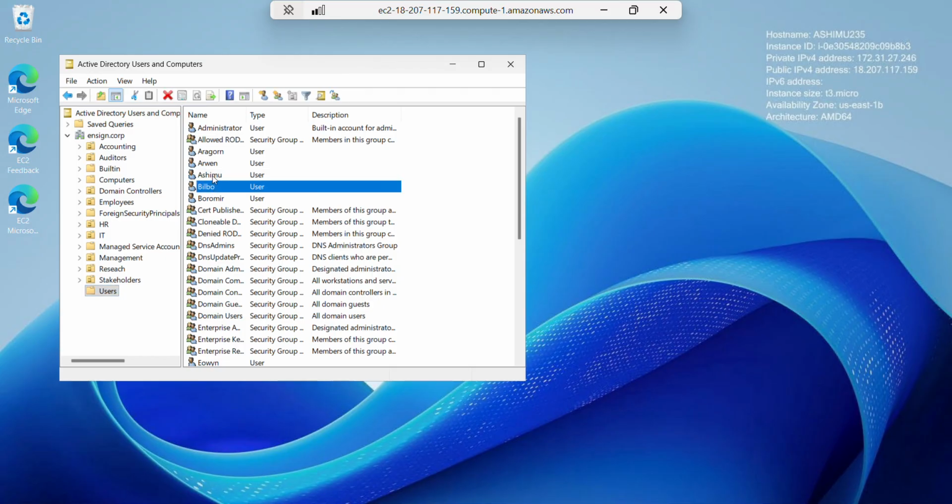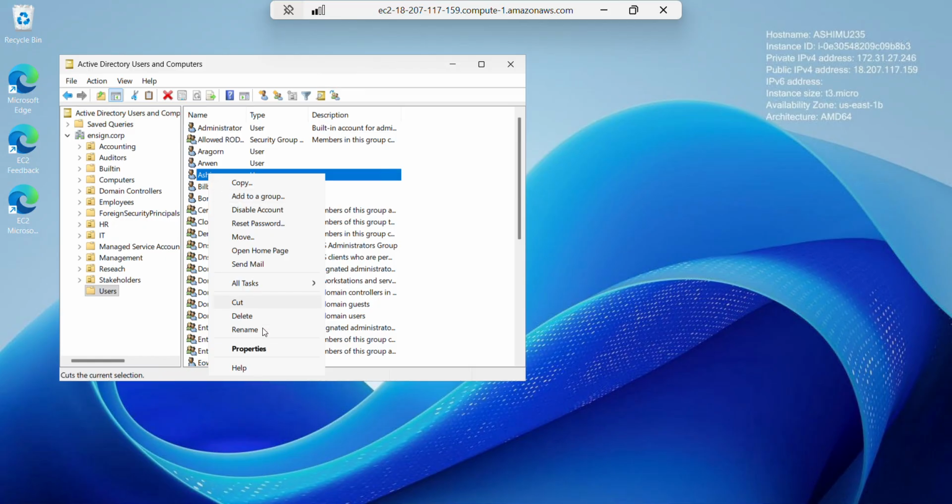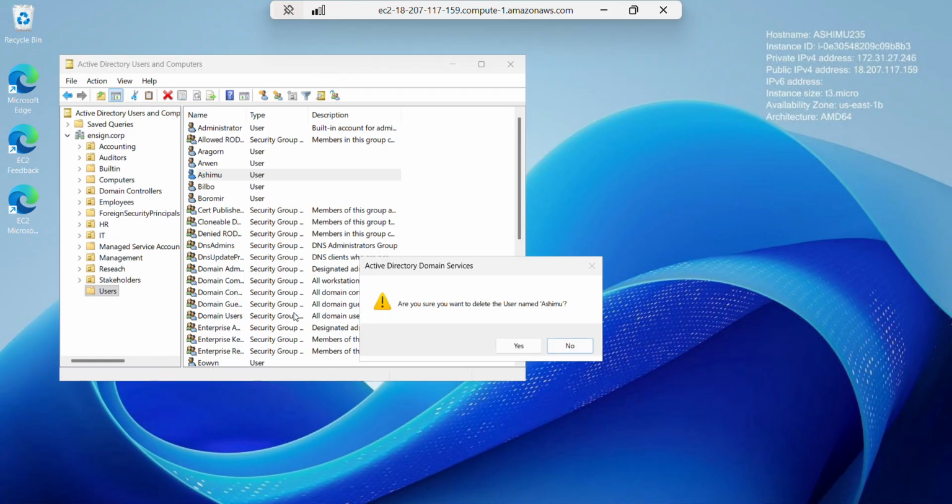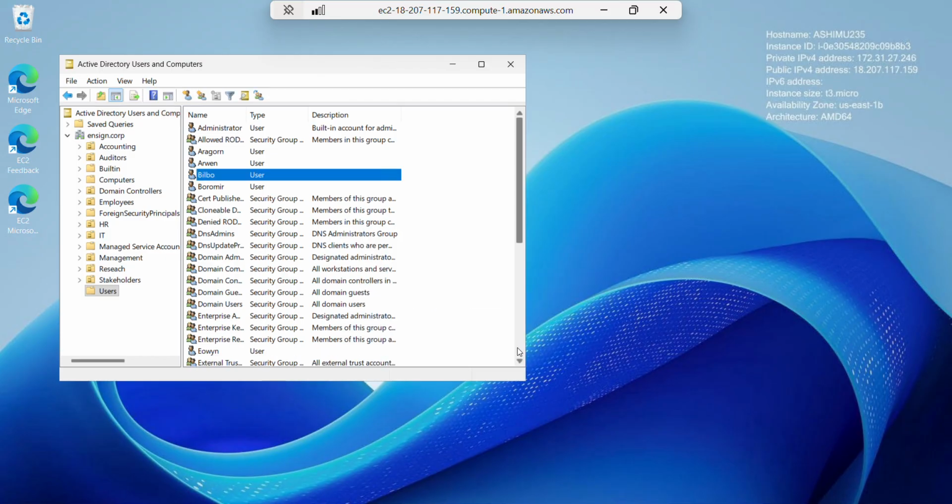I just wanted to show you how I created these accounts which they gave us. So I'm going to remove this account because I don't have any use for it right now. So I have removed the account. Now I have shown you how I created my accounts.